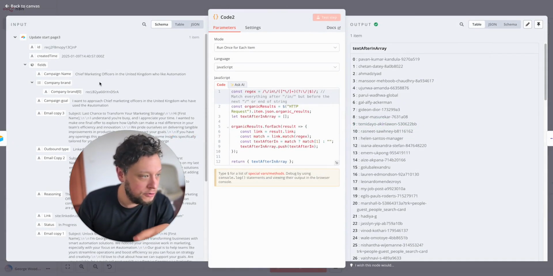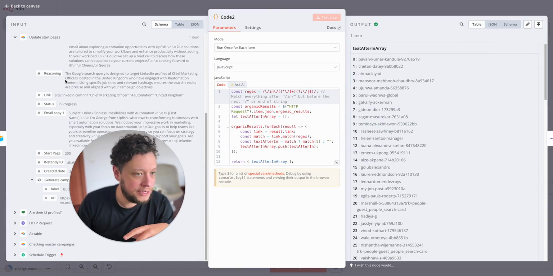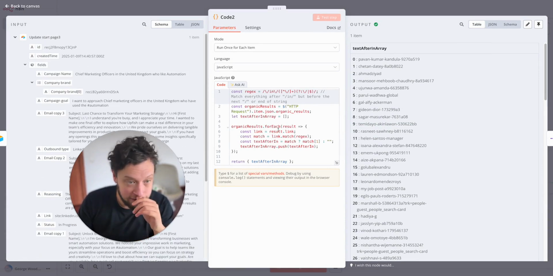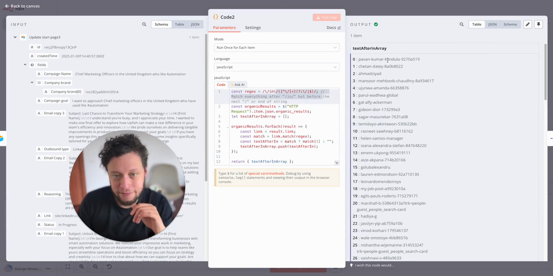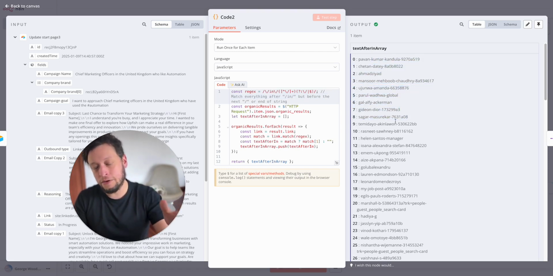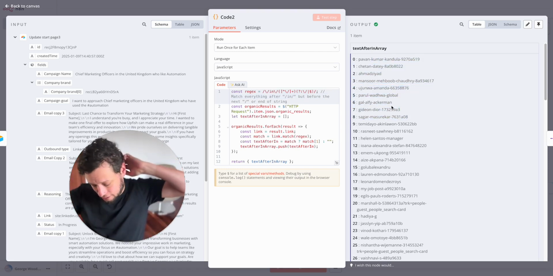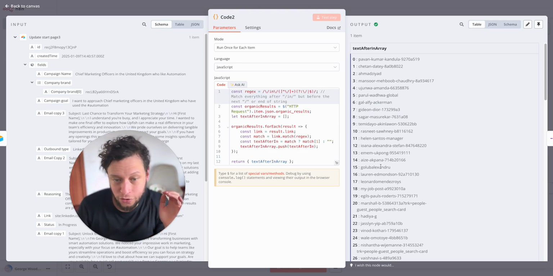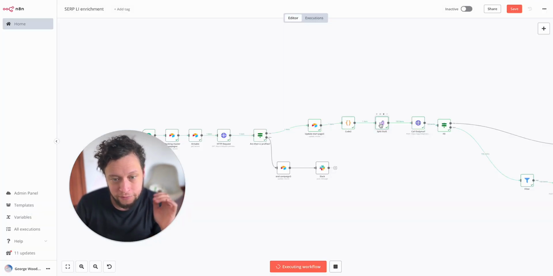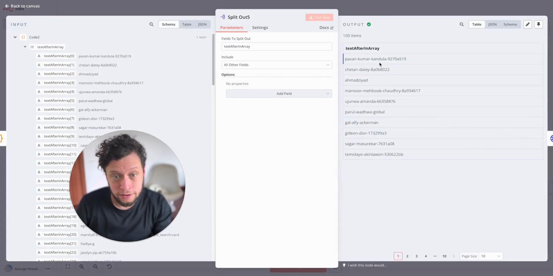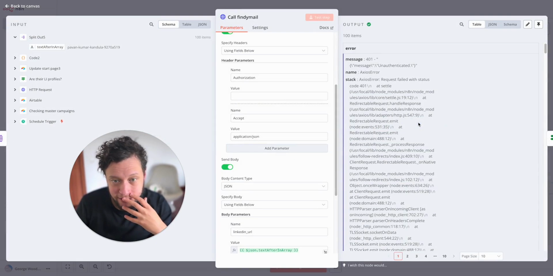Then it goes to a code. So it's taking all of the information from the SERP AI results. And it's basically saying, get me all of the text that comes after linkedin.com/in/. So all of these are LinkedIn profile names, and we just need to split it out. So I've got 100 items here of people's LinkedIn addresses. And it goes to find email.